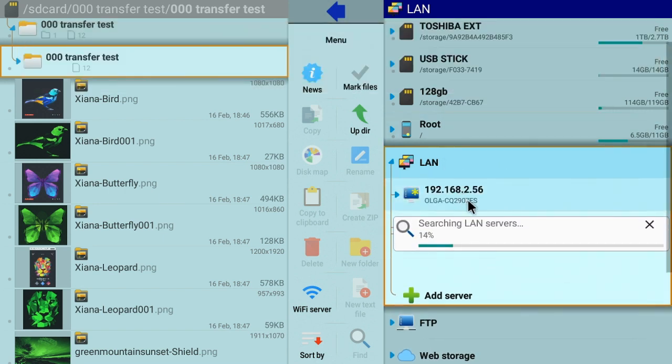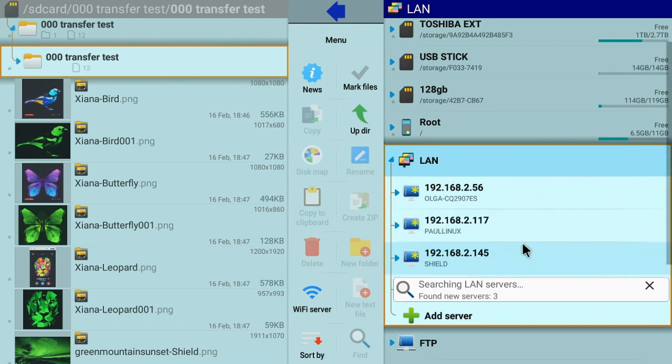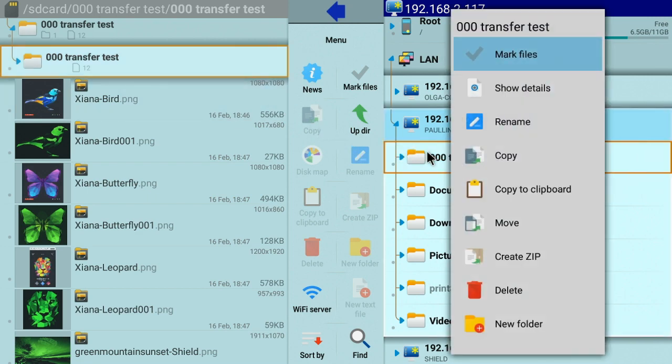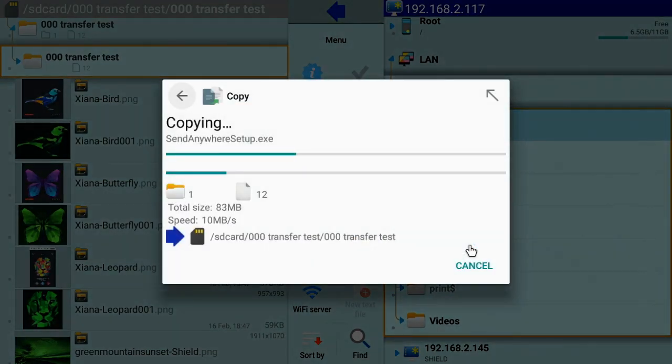Scans the Linux box over there. I've got a lot more shared, so it takes a little bit longer to scan it. And there's our transfer test. And this time we're going to copy that folder over to the Shield. Again, nesting it inside the other folders that we've already transferred. So we click on copy, see where it's going to, click OK, and that will take a few seconds whilst all of that is transferred over.